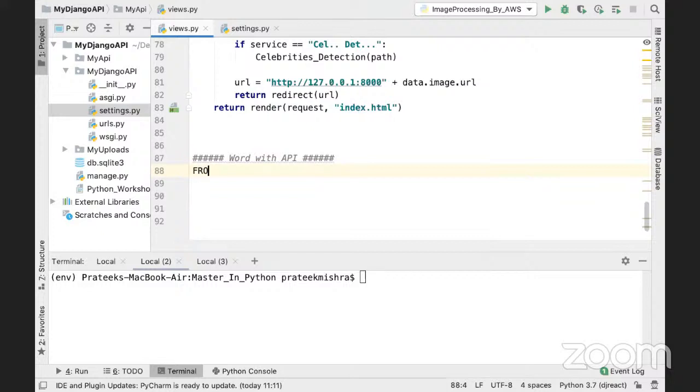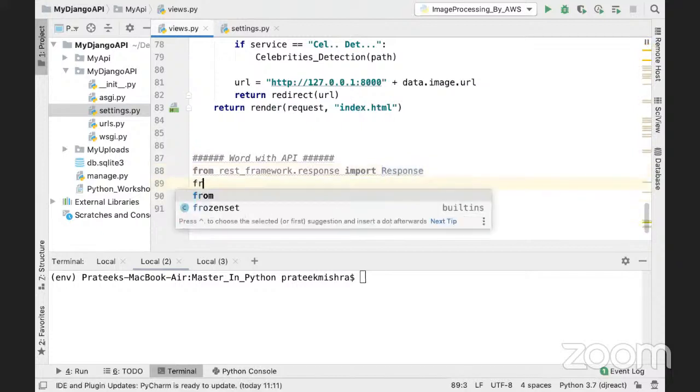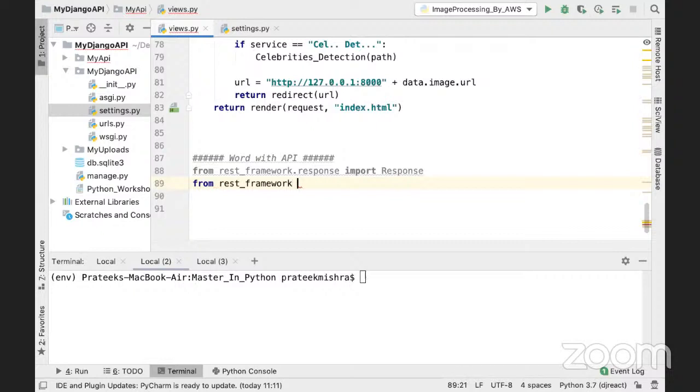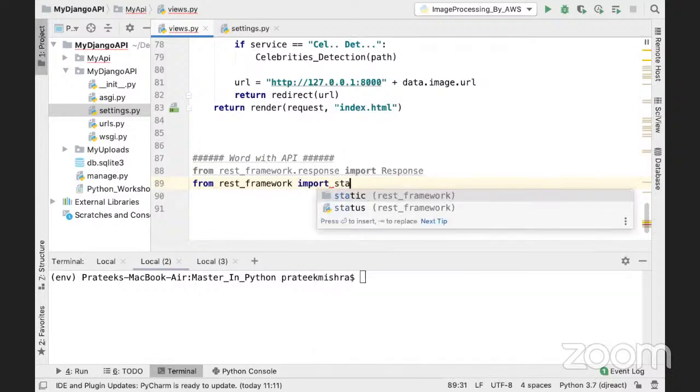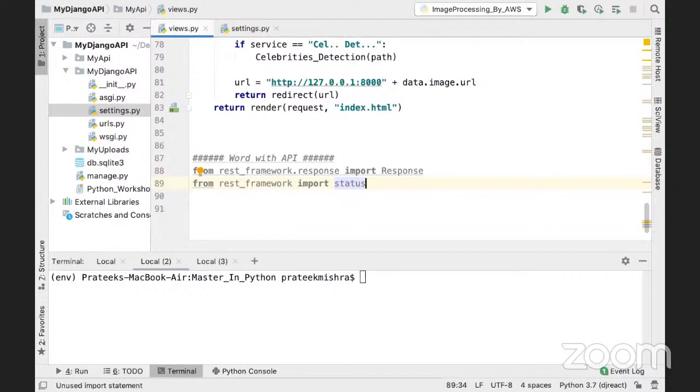So what I'm doing here, from rest_framework.response, simple. If we get any request, we have to send the response. So from rest_framework.response import Response. That's it, guys. Now, after that we have to import one more thing, and that is from rest_framework import status. That's it, guys, right? We need these two things right now.